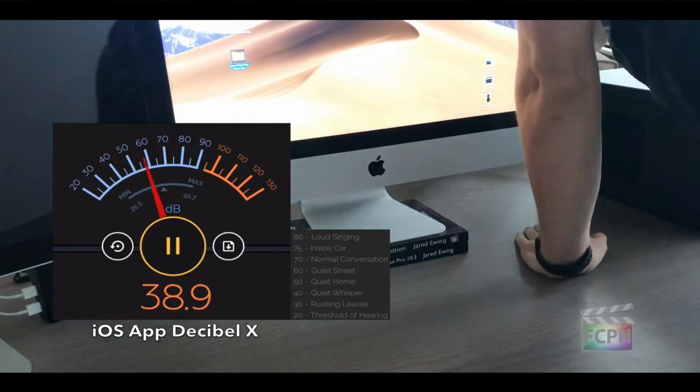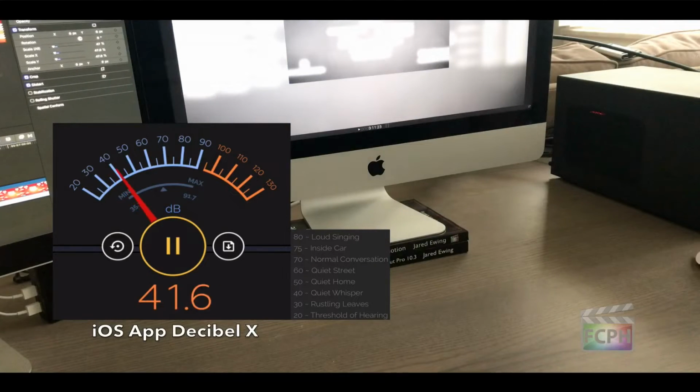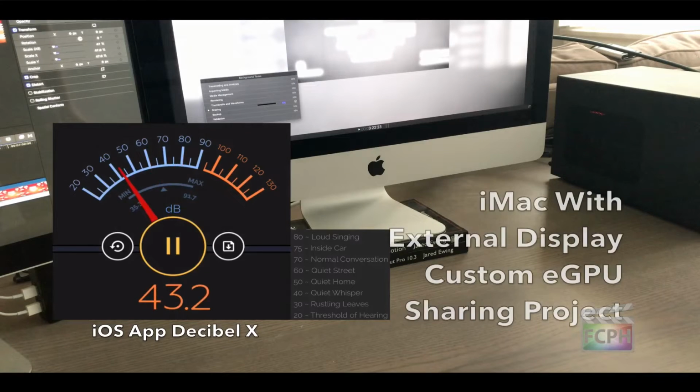So then fast forward, I'm going to go through here and connect this. This is going to be, I believe, the Blackmagic box. No, this is going to be the iMac with the custom eGPU. So notice when I'm sharing a project, I'm getting up to about 45, 48 decibels. I think it goes up to, at one point, almost 10 decibels more. You might be able to hear that fan noise.